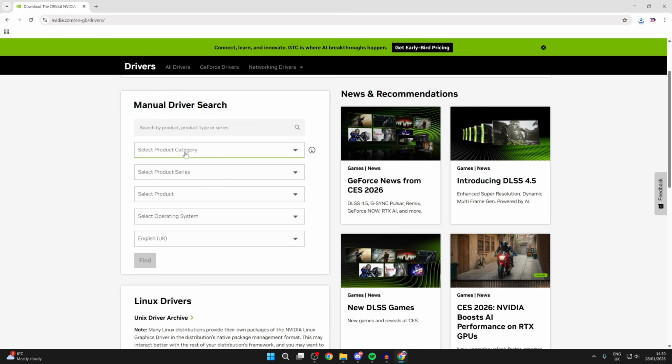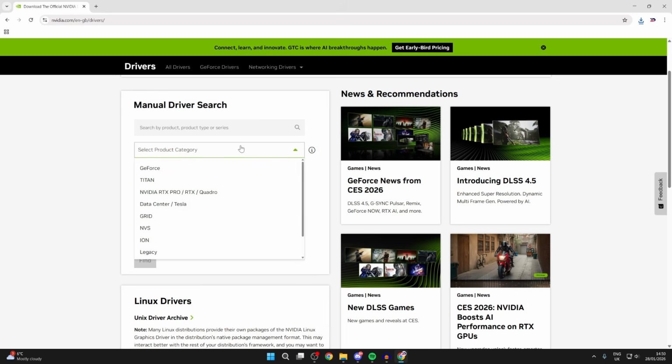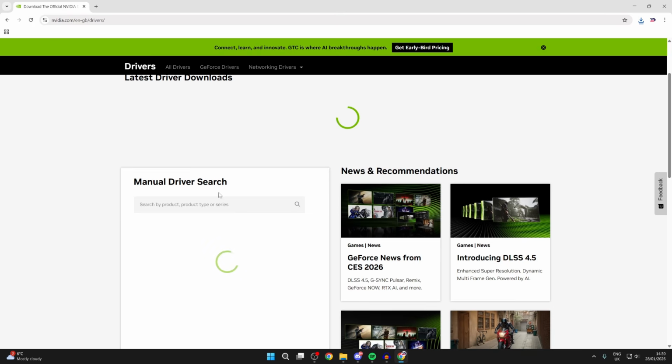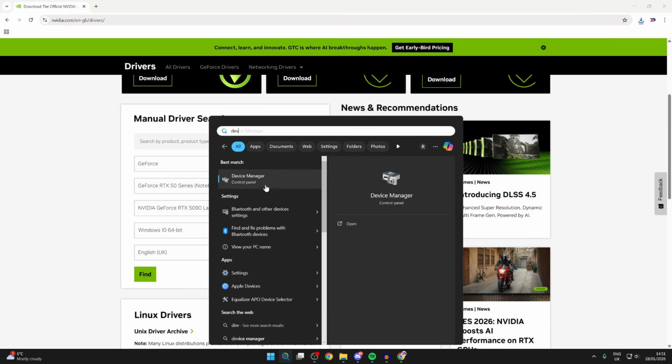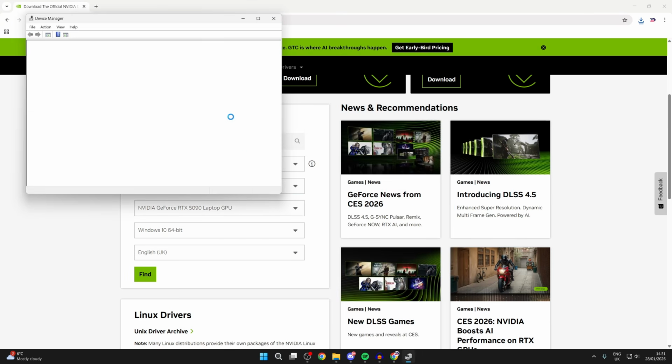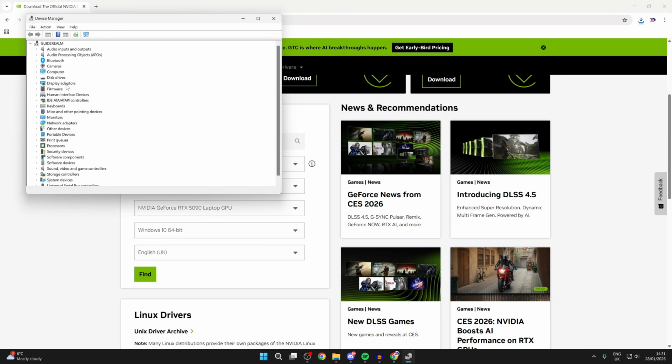So what we need to do here is find the product. So select it. In this case, we're using a GeForce card. Wait for it to load again. Now we need to start choosing the model. So if you're not sure what you have, you probably do, but if you don't, you can press search at the bottom and type in device manager. Then you want to go over to the left and find display adapters and press the arrow to the left of it to expand it. I expanded the wrong one. I want display adapters, and you can then see the card. So I've got an RTX 4070.